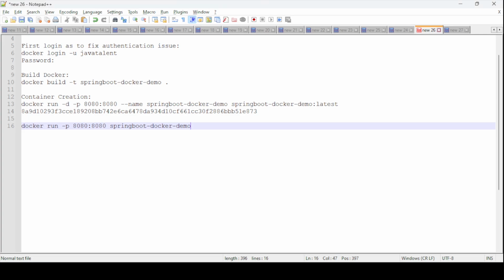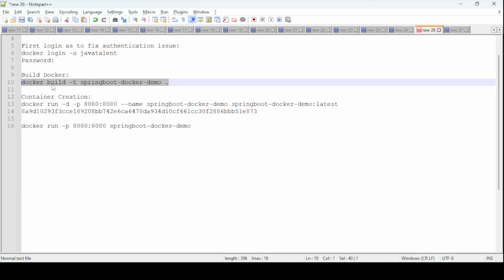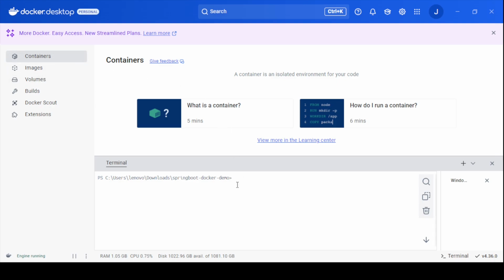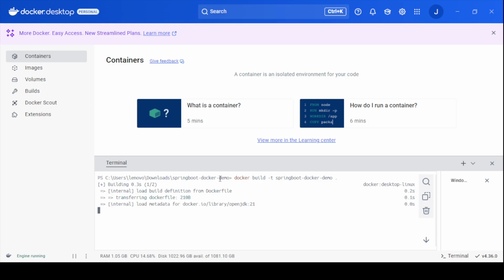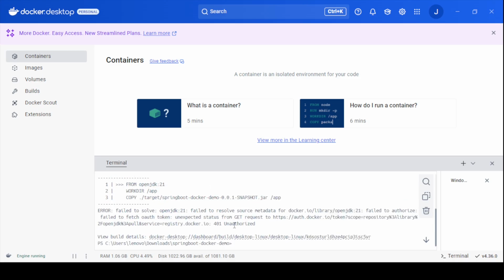So I will create one more container, and then go on. There is one command that we have to run the first time: docker build -t, and then the Spring Boot application name. This is the Docker image basically, the container that I wanted to create. I will paste it over here, and this dot indicates that my Dockerfile is in the current location from where I am running this.